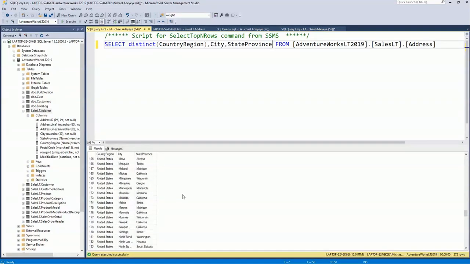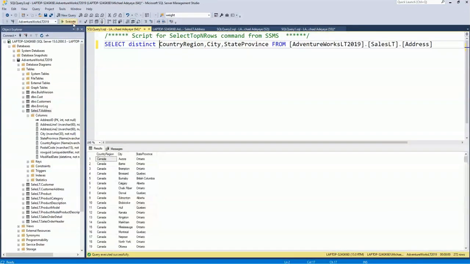The reason is because we've included the other columns. So now let's say I remove this bracket here and I just say select distinct. Let's run this. We are still going to get the same result.